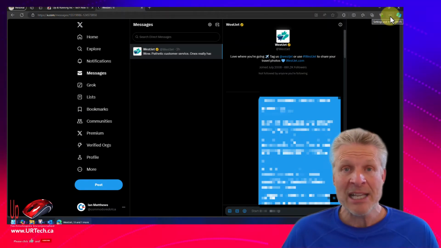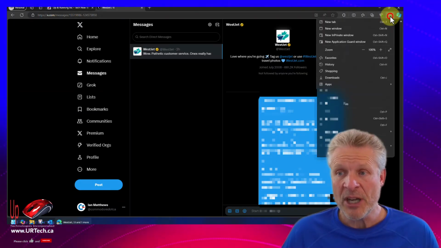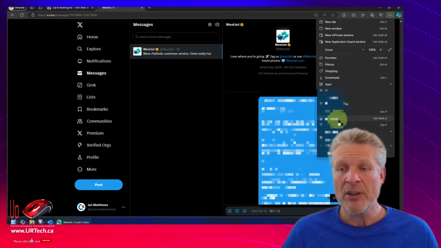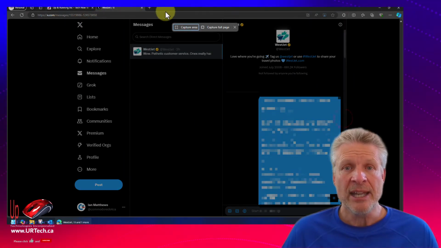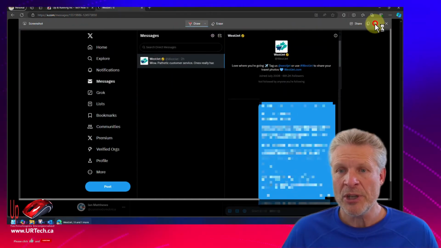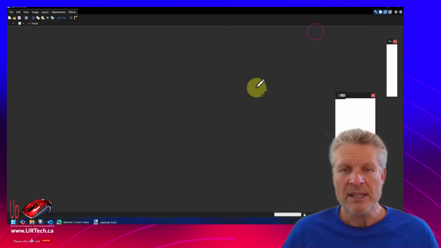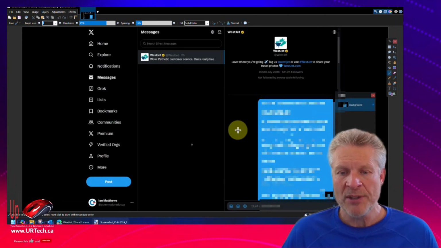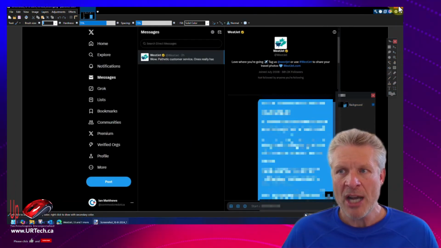If I do exactly what I just did before and I click the three dots in the top right-hand corner, and I select screenshot, and then I click capture full page, it's only gonna capture, look, I'll show you, and we'll open it, click save. It just captured what was on the screen. Okay, that's not what I need.